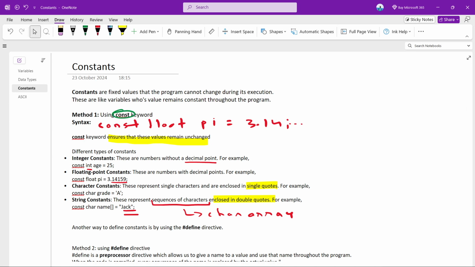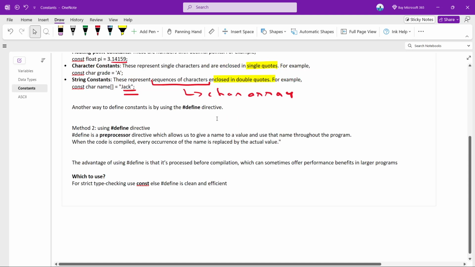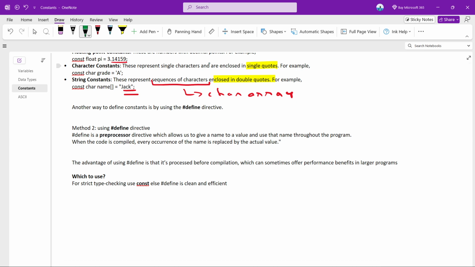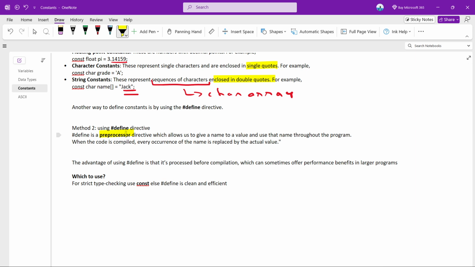Now let us come to the next method which we can use to define a constant. This method is the define directive. Okay, the hashtag define directive. Now unlike the const keyword, hashtag define is a preprocessor directive. A preprocessor directive allows us to give a name to a value. For example, let us use the same example which we used for the const keyword.